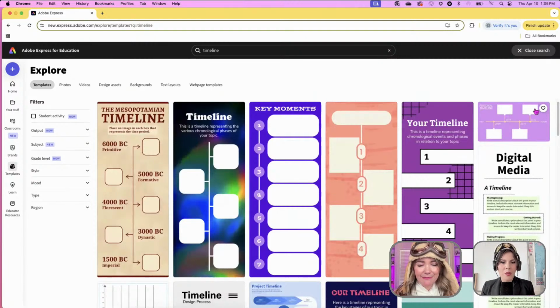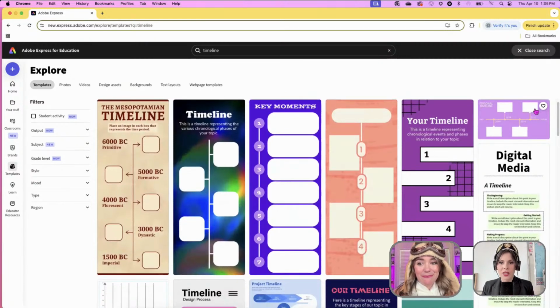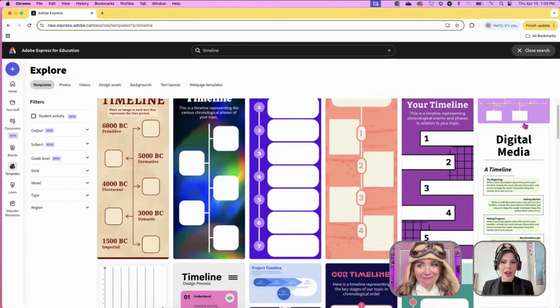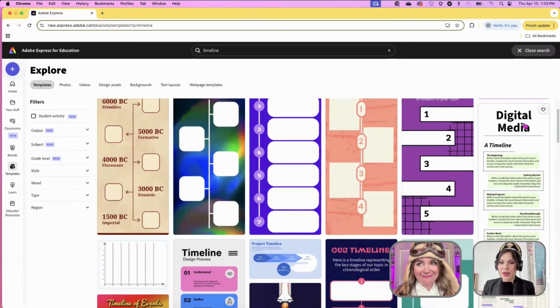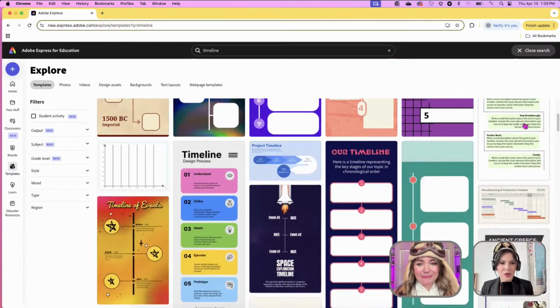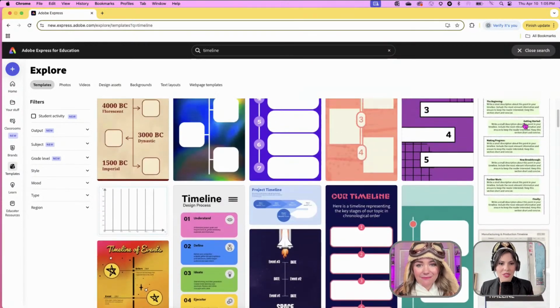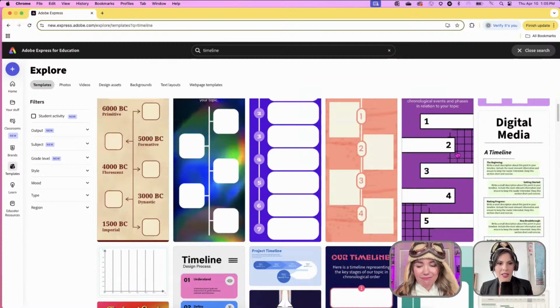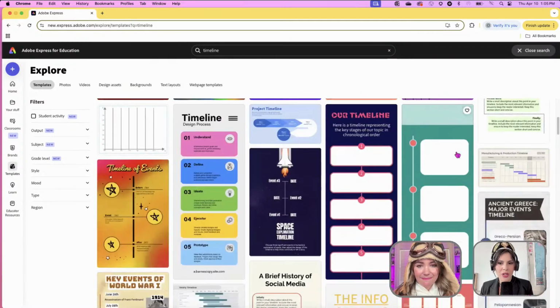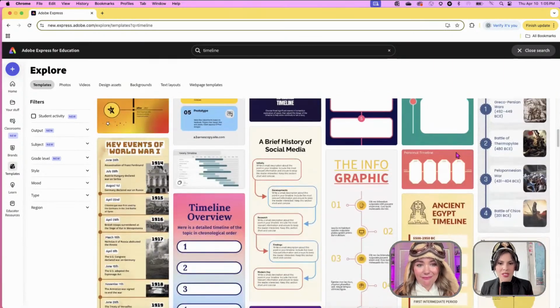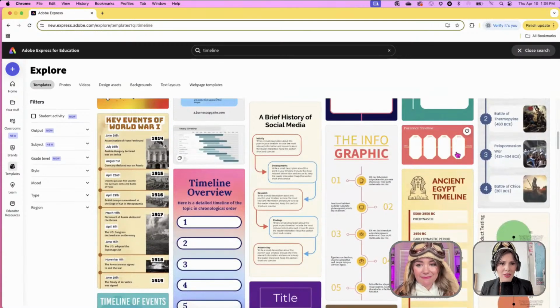Well, Lauren, first of all, I love that we don't have to start from scratch. So this is Adobe Express. It doesn't require any design experience. Even younger kids, I think, could get into this. So this is great. I also think some of them are set up for vertical viewing on a phone if they're editing that way. Some of them are more horizontal, and you can customize all of these.